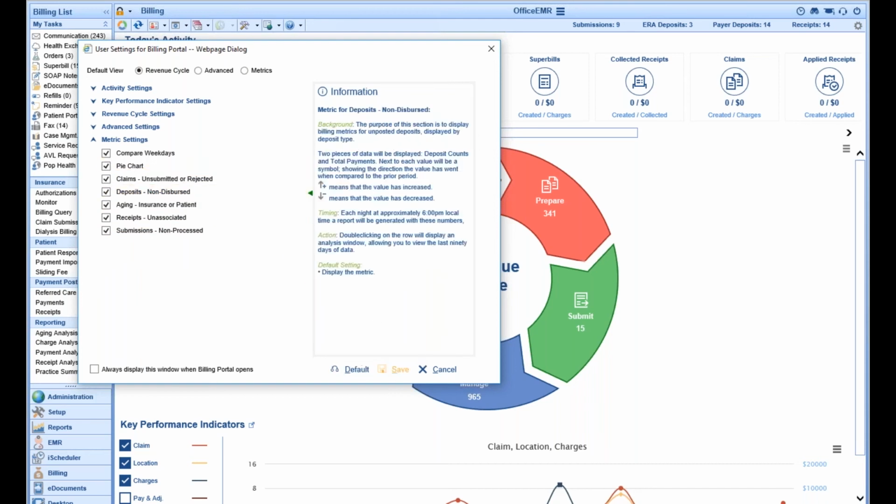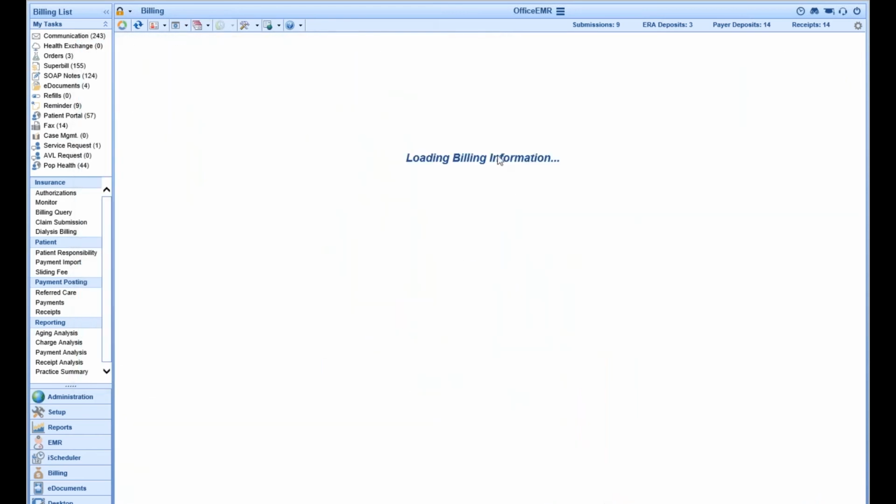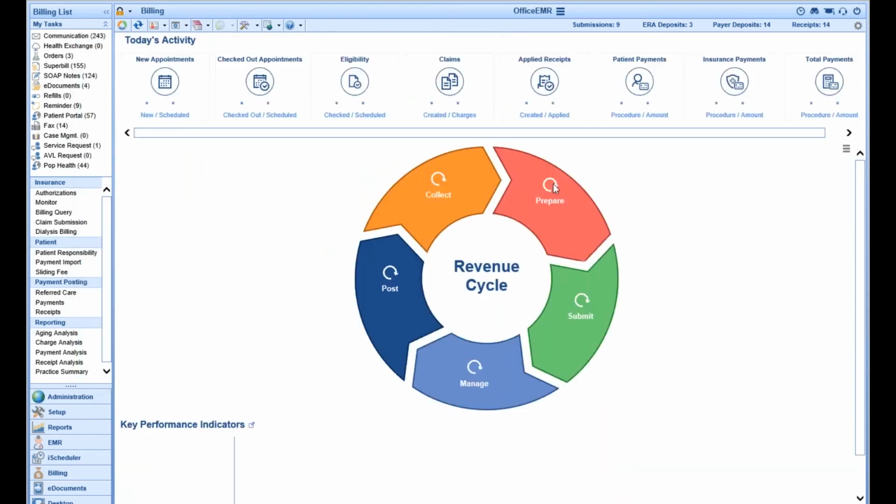Once you've made your changes here, you would want to go ahead and click Save to have those changes take effect. Okay, it's going to go ahead and save that, refresh your billing dashboard, and any changes you made would have taken effect at this point.